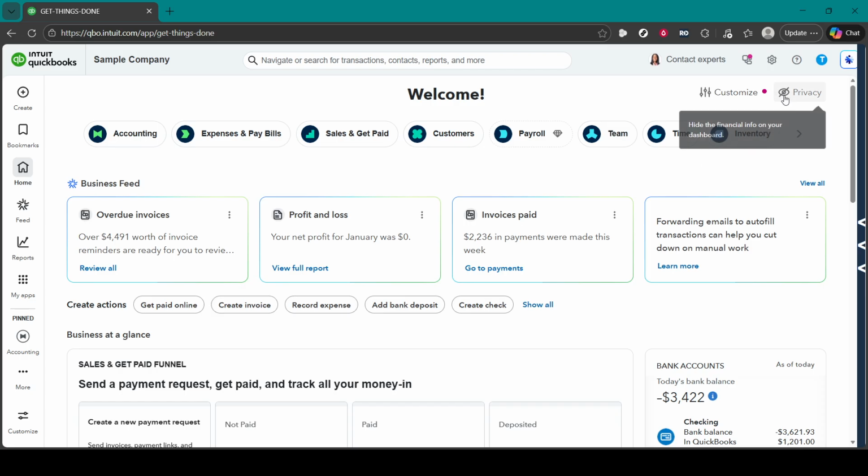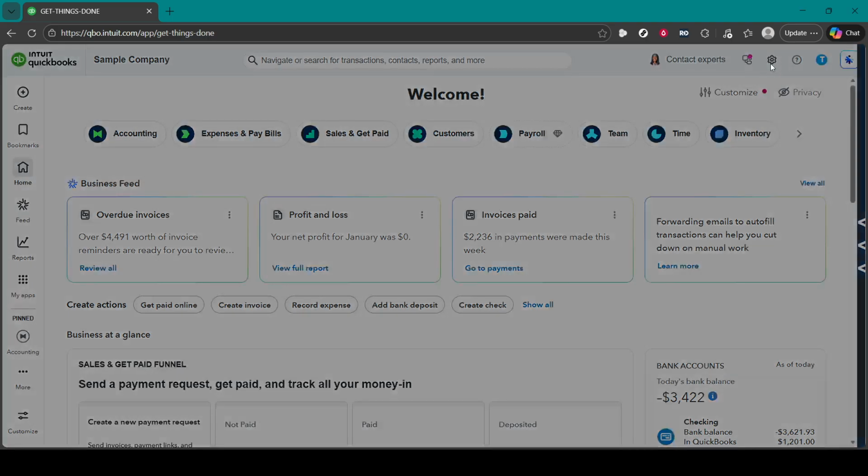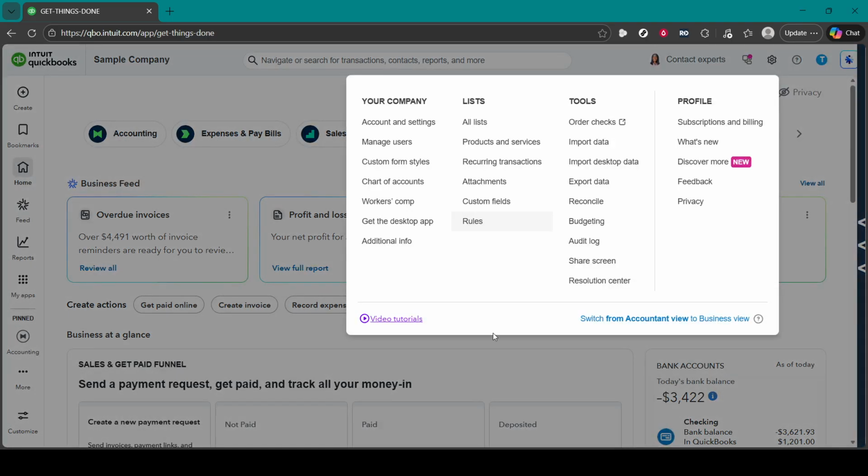Start by opening QuickBooks Online in your browser and signing in to your company. Once you're in, look to the upper right for the small gear icon. That's the Settings menu. Click it to open your company and tools options. From there, choose Custom Form Styles.